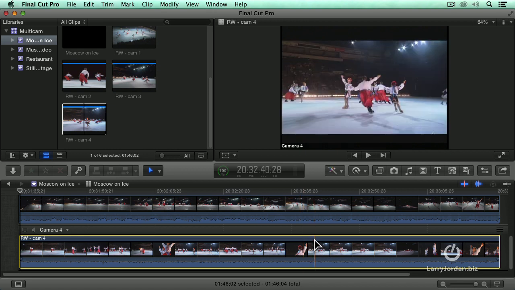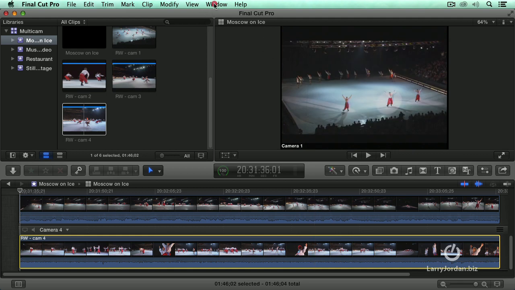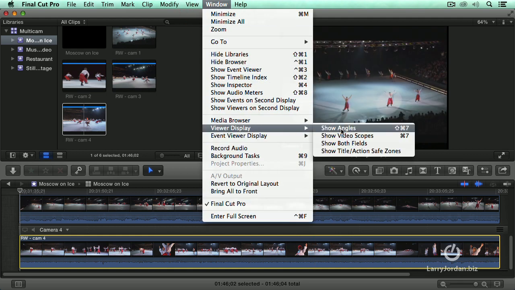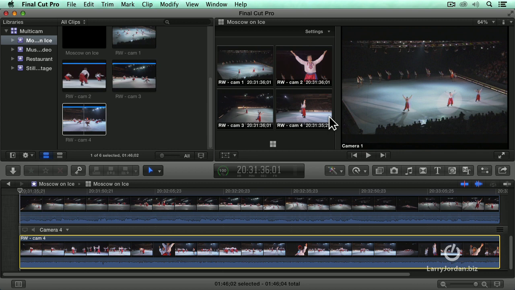So I can delete an angle, I can add an angle, but I can also change the order of angles. But order doesn't become important until we discover the third major component of multicam. First is creating the multicam itself and getting it synced. Second is getting it organized inside the angle editor. The third is seeing the results of all these shots at the same time inside the angle viewer. To do that, we go to Window, Viewer Display, Show Angles. And there's our four shots.